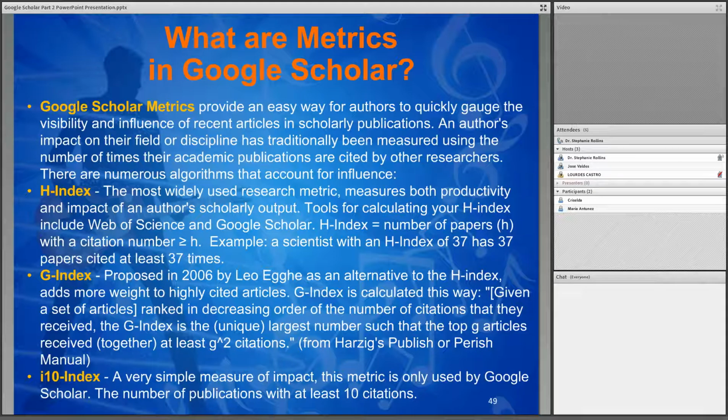Much simpler is the i10-index. And this is a very simple measure of impact only used by Google Scholar, but I really like it. It's simple. And it's the number of publications with at least 10 citations. That's so much easier to understand, right? So what does that look like on an author profile?